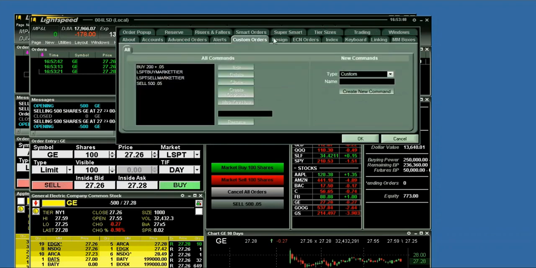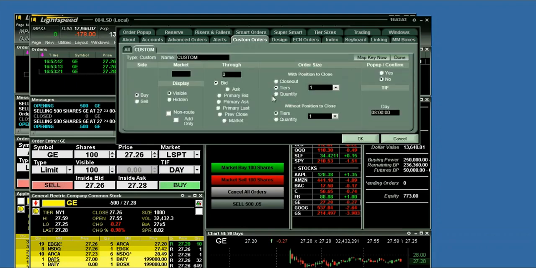Go back to custom orders. There's a lot of different custom orders you can do. You can designate different stop orders or other types of custom orders. You can see there's the bid or offer. You can do different quantities or based off of tier amounts, based off of market order, or you can route it or not route it. So all that's possible.